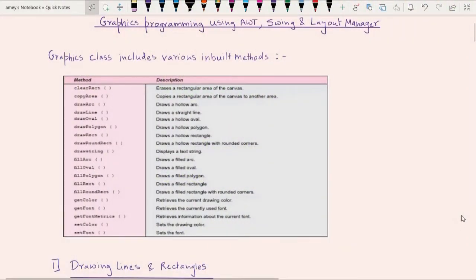In this lecture, we are going to see how graphics programming can be done on applets using Abstract Window Toolkit. In the later chapters, we shall see Swing Architecture and Layout Manager in Java.